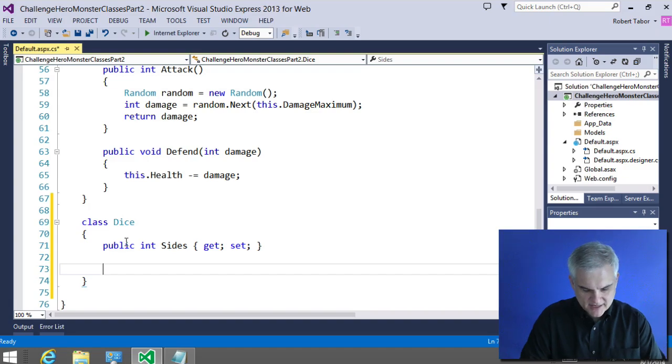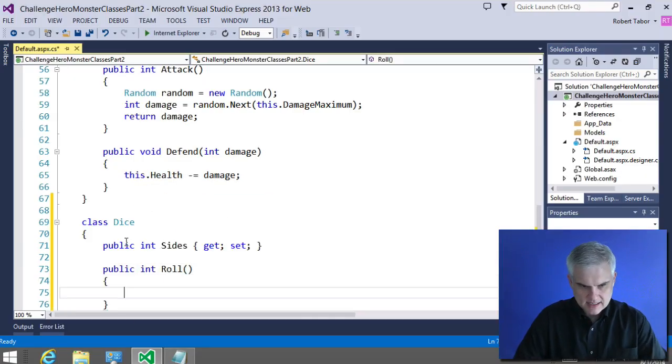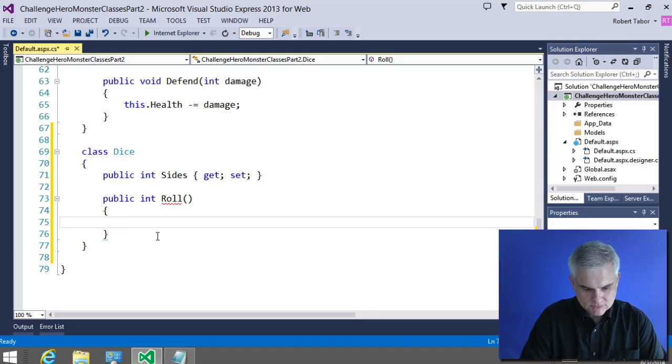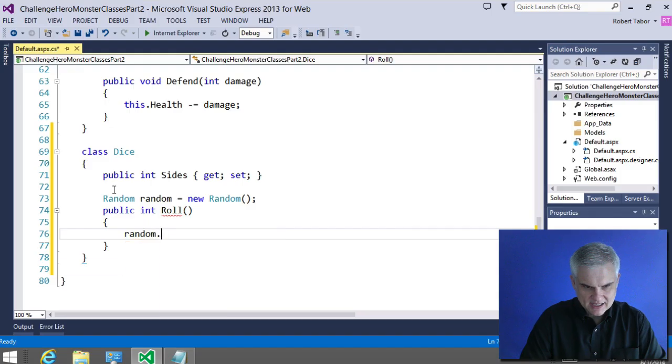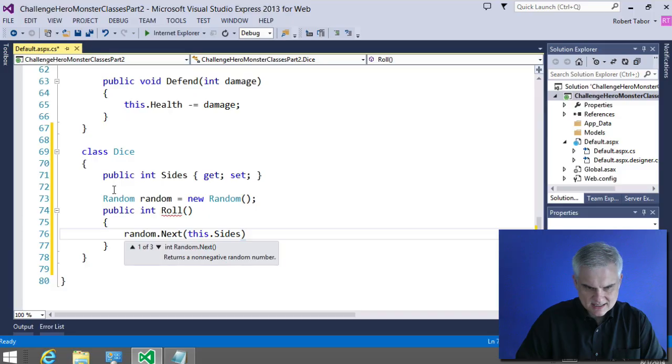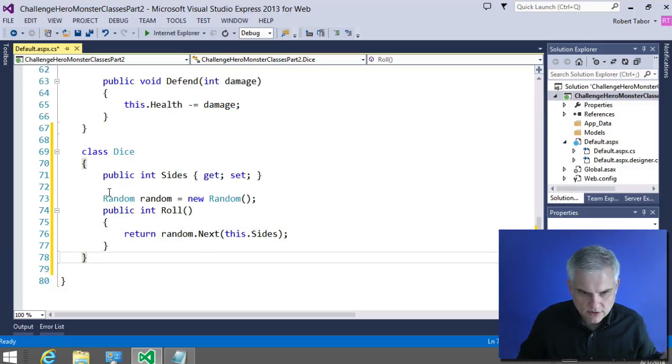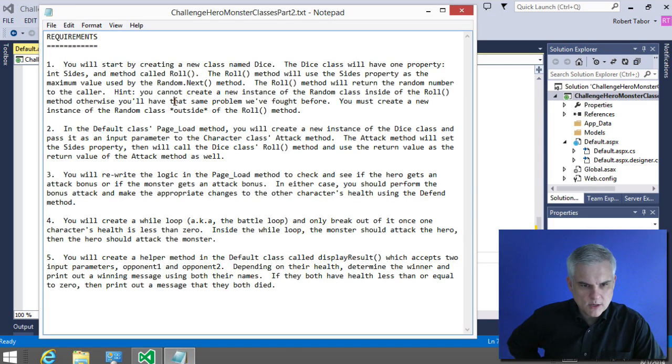And then we have a public int Roll method. What we'll do outside of this, using the hint, is random equals new Random. And so we should be able to use random inside here like so, using this.sides. And in fact, we should be able to just do return like so. Okay, everything looks good. I think that's the first part of it. So that is requirement number 1.